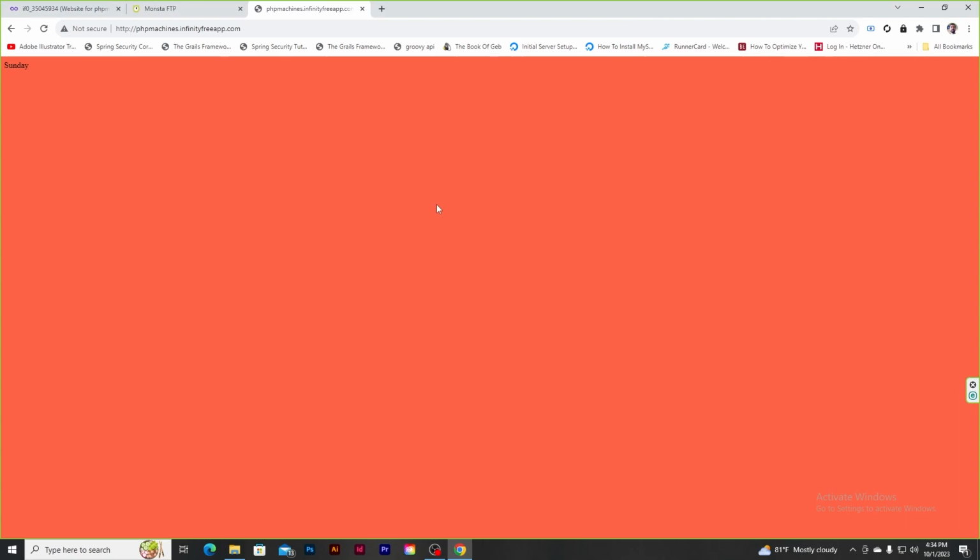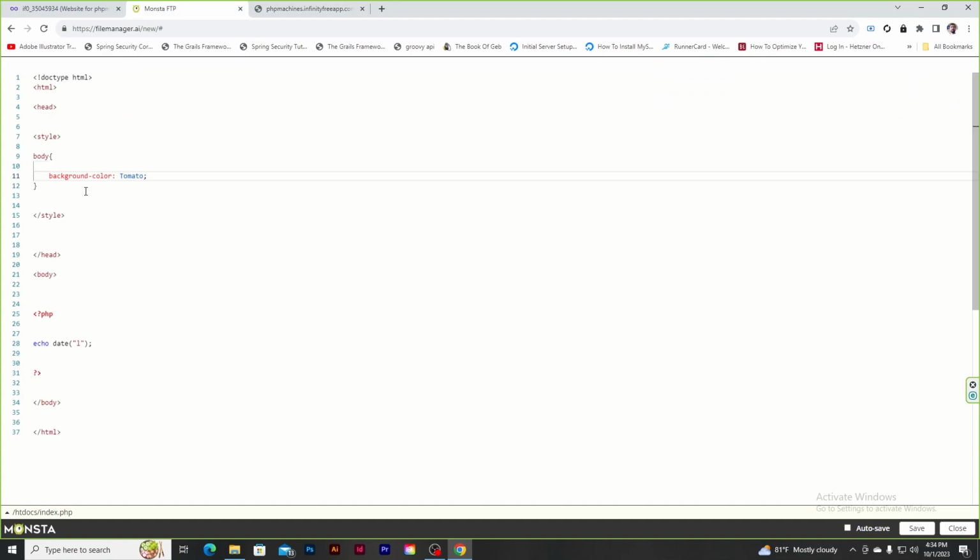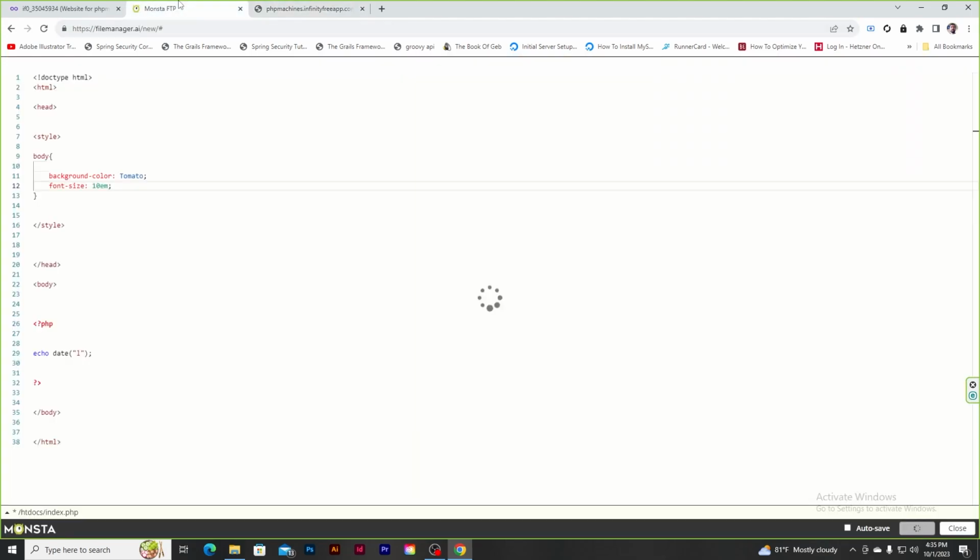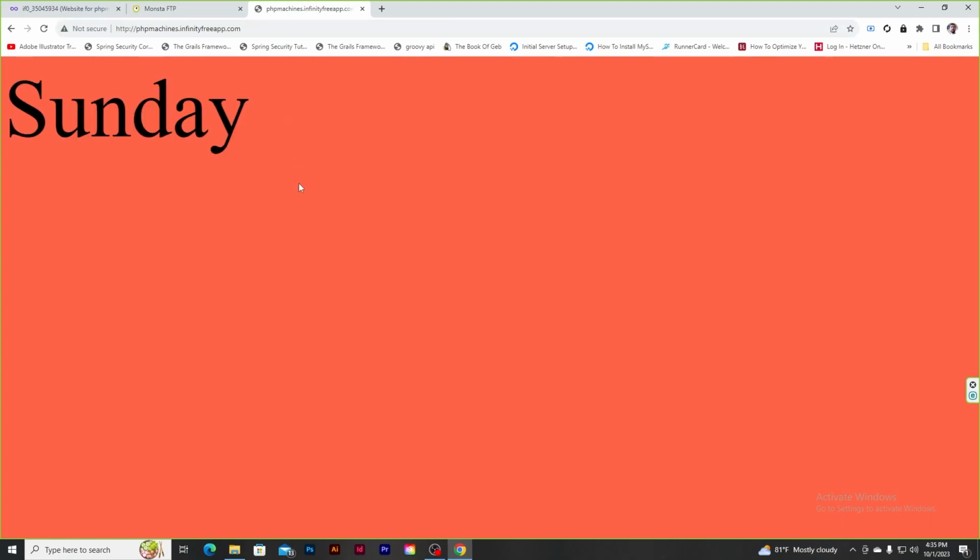You can see here the page has changed. The background color has changed. After this, let's make the text size a little bit larger. For that we can use the CSS font-size property. We can make something like 10em, which will make the size 10 times larger. Saving. We can see here the size has increased.